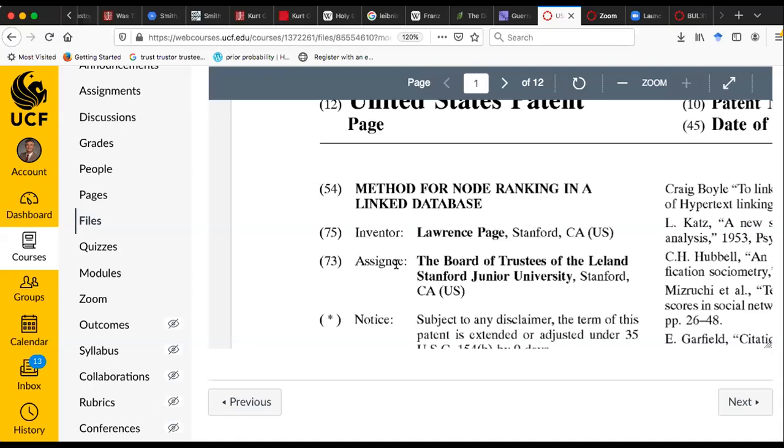In this case, I can tell you what happened. Stanford is very cutting edge, their business school and their computer science and all that. And so when Larry Page and Sergey Brin graduated, what happened was Stanford assigned the patent back to them in exchange for a royalty, or in exchange for a slice of any profits from the founding of their company.